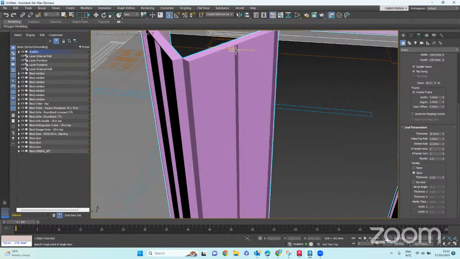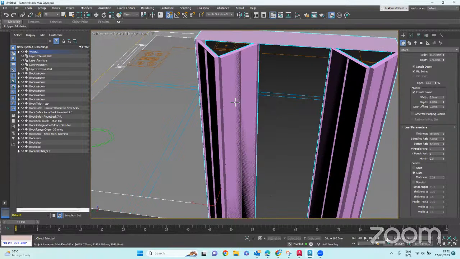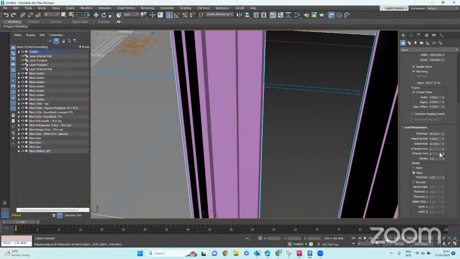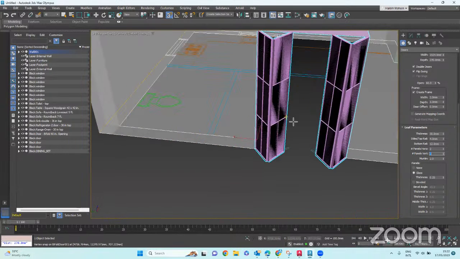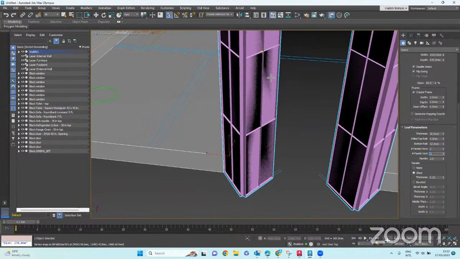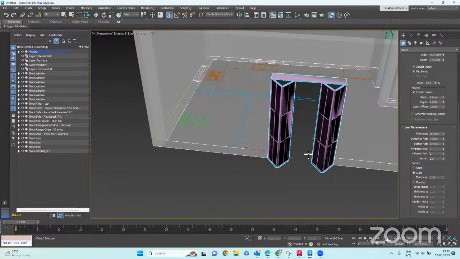See, when I add in another panel here, this one is horizontal. And if I put the value in panels vertical, I say 3, for example, it divides this into 3.